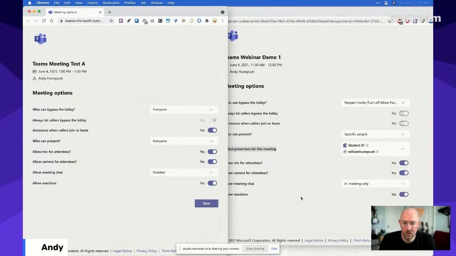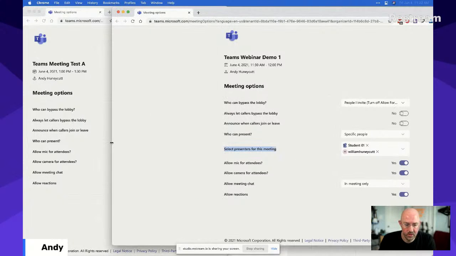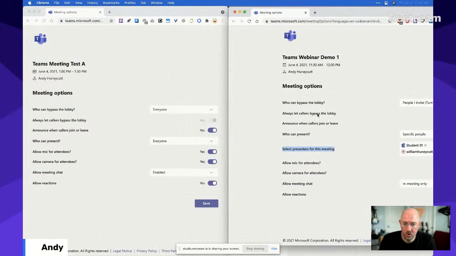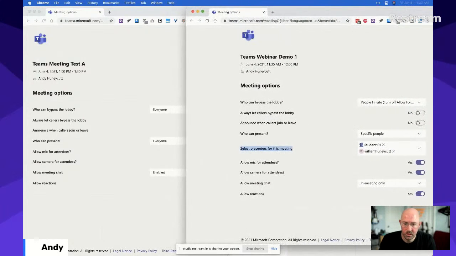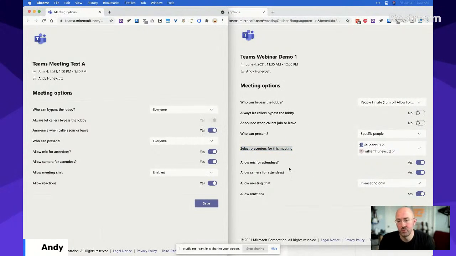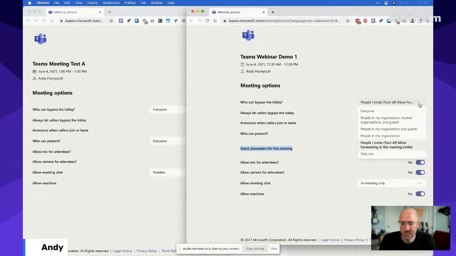And then just kind of compare the two. So we've got the webinar option on one side, and the Teams meeting on the left side over here. For the default Teams meeting, who can bypass the lobby? Everyone. Whereas with the bypass option for the webinar, that's going to be people that I invite, and we still have options to control that.